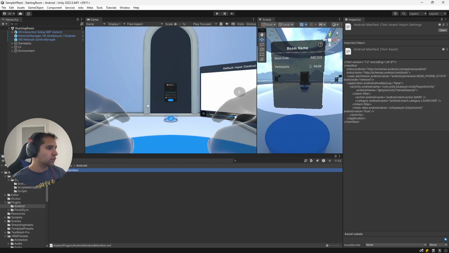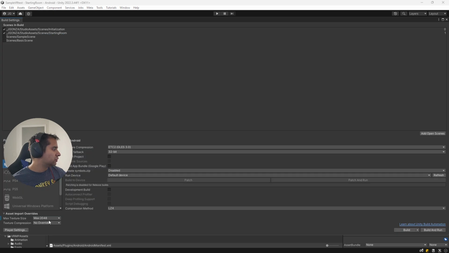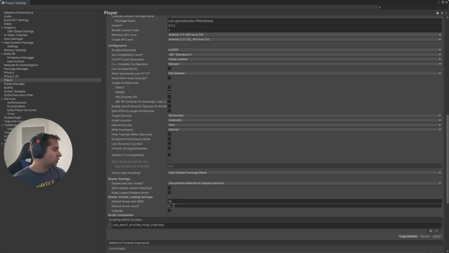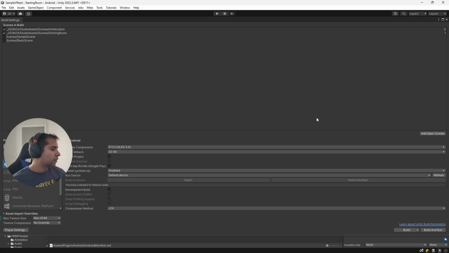Once you do that, you can go ahead and hit build, making sure it's on Android. I usually like to change the texture size so it caps it. You don't need an icon. And then you can hit build. Once you build, you'll have an APK.